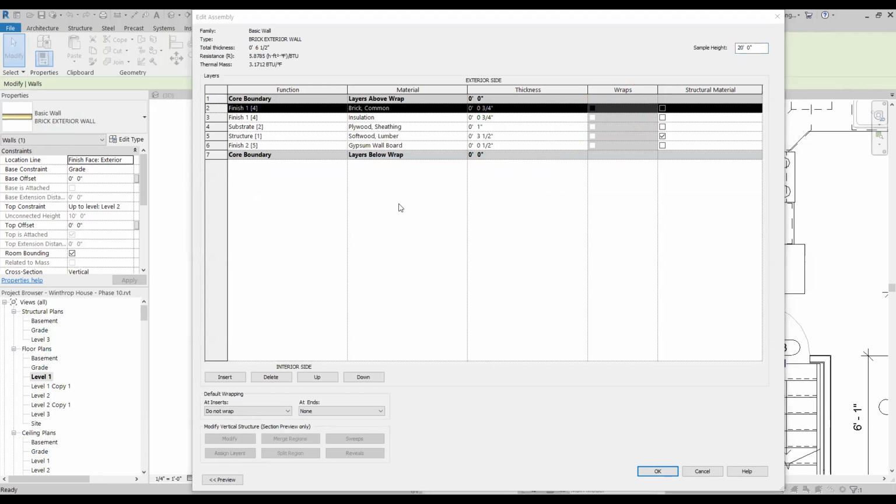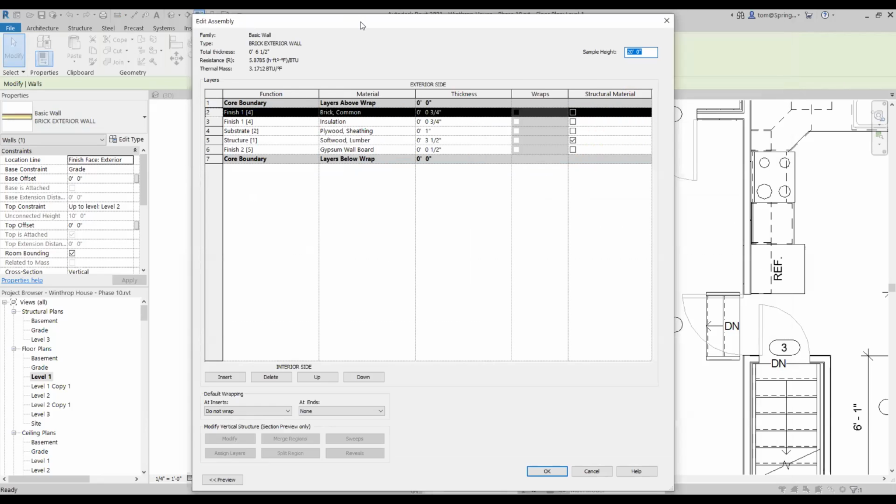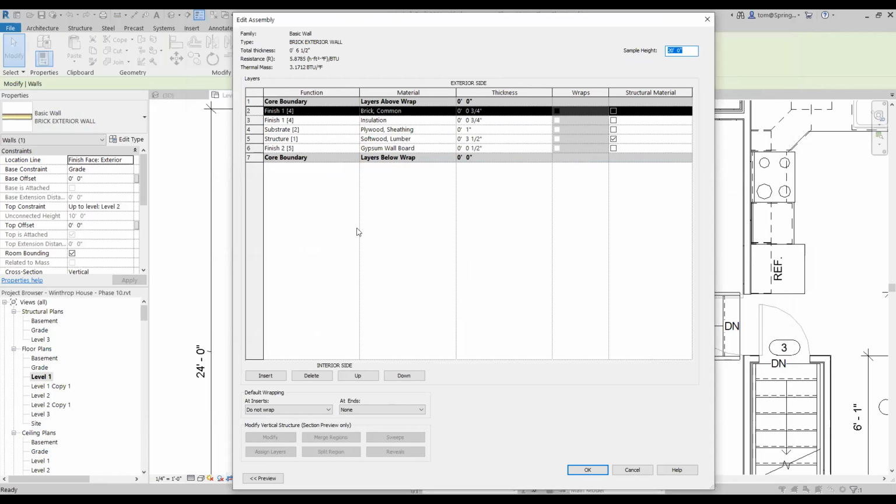And you may say, what's the big deal? Well, the big deal is this right here. I can go ahead and see a preview of what my wall is going to look like. So here are the elements. First of all, you've got your finish, which is brick common 3/4 inch. Now we all know the bricks are more like 3.5 inches wide.